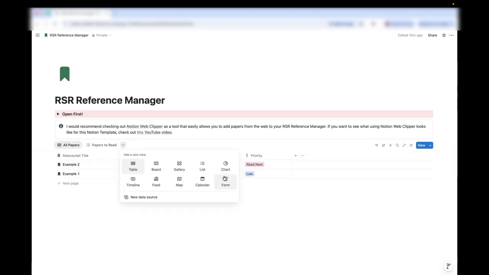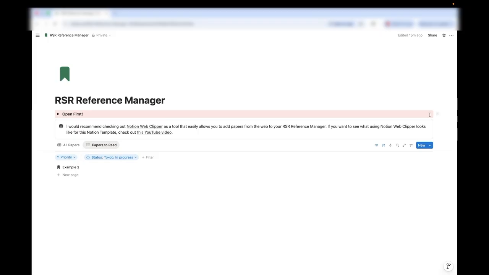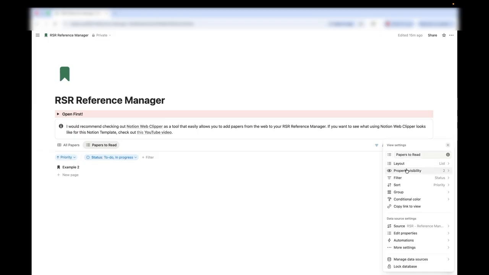You can always add additional views based off of how you'd like to organize your reference manager. And you can always adjust which properties are viewed by going to the settings button and clicking property visibility. And that's it for this video, where I shared a little about how to tailor one of the Notion templates available in the RSR Resource Library to better suit the research project that I'm currently working on.